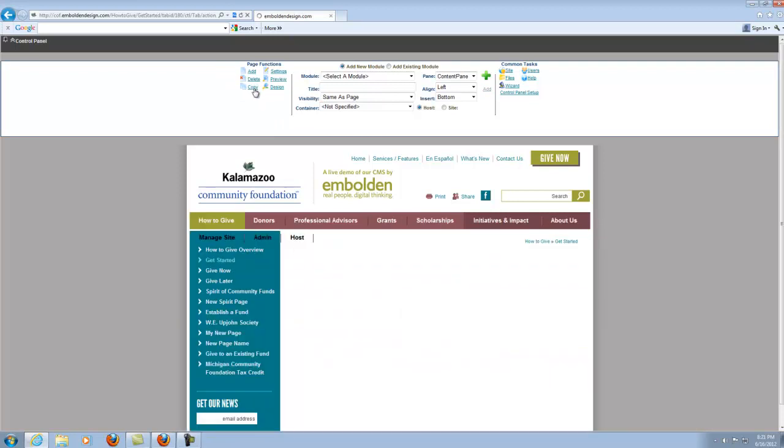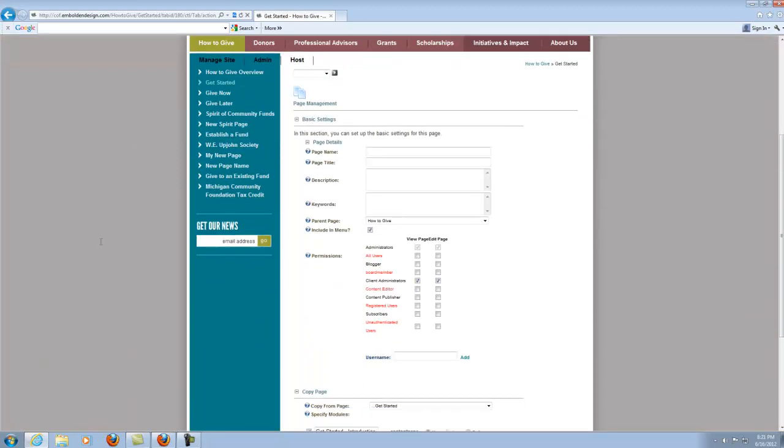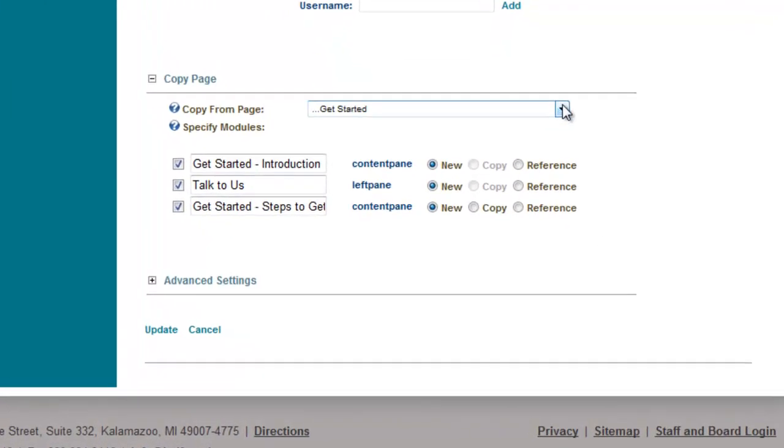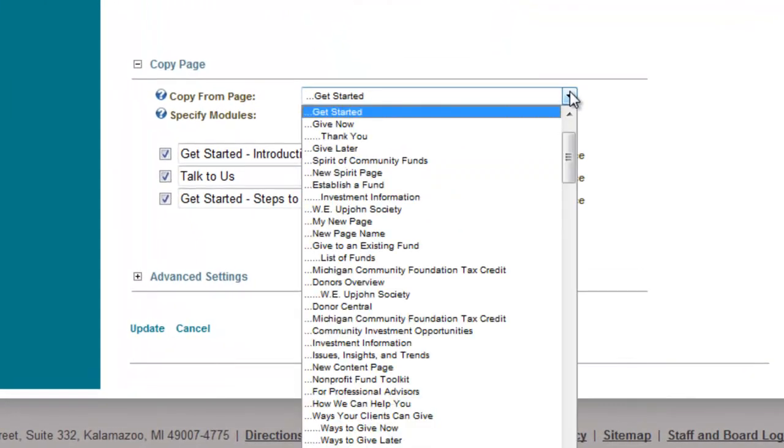And this is going to create a new page. So it's going to open up the page settings screen. All of this stuff, if you want to know what this is, you can look at our video on adding new pages to the site. Down here under copy page, it chooses what page we want to copy. And this is already filled out for us.